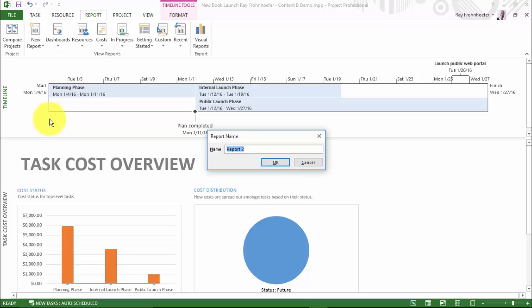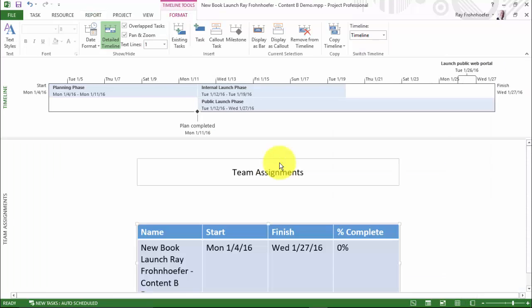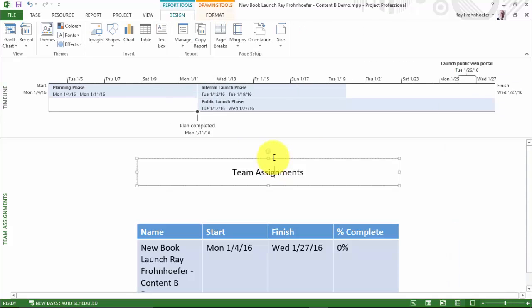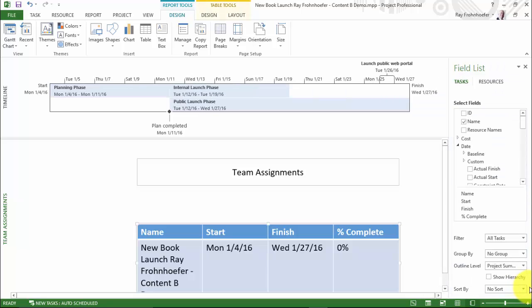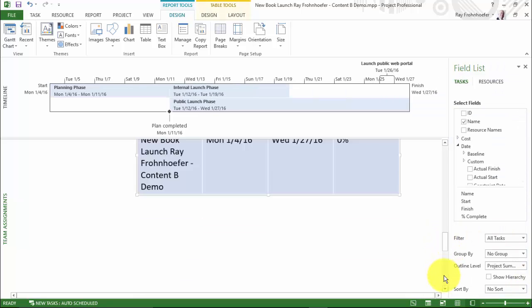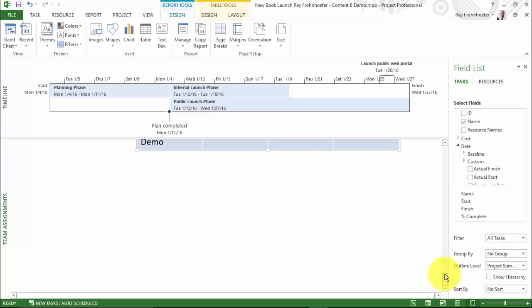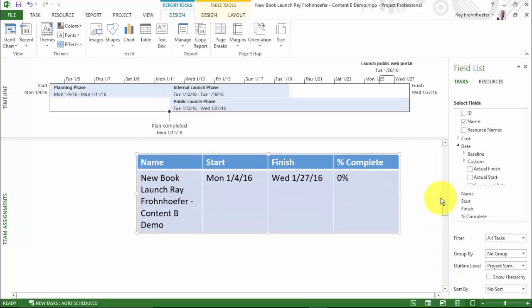I'm going to call this one Team Assignments because I want to communicate to the team what they need to do when. So I'll click OK. You'll notice I get a box, sort of like a rectangular box with team assignments in it. I also have a table, and right now that table only has one thing in it, and that's the project summary task. Let me just scroll down a little bit.